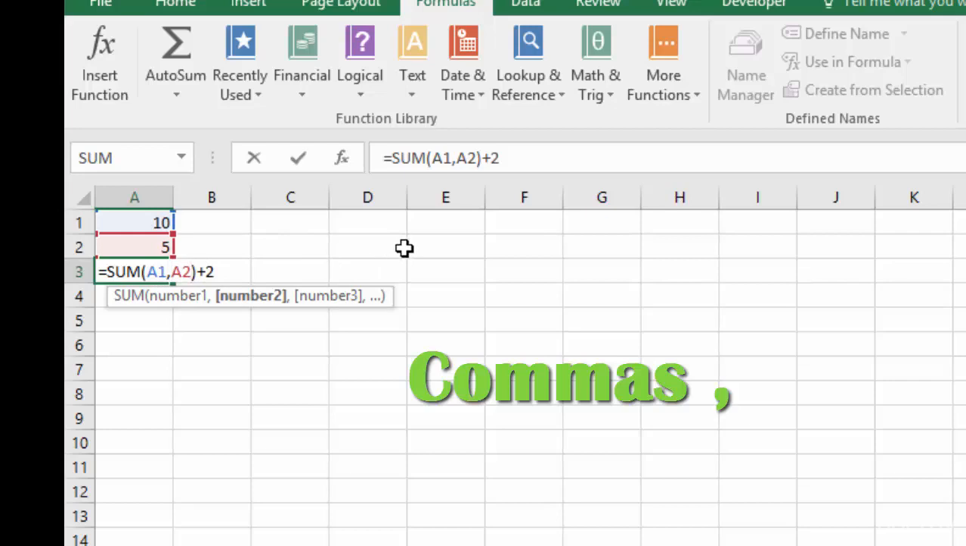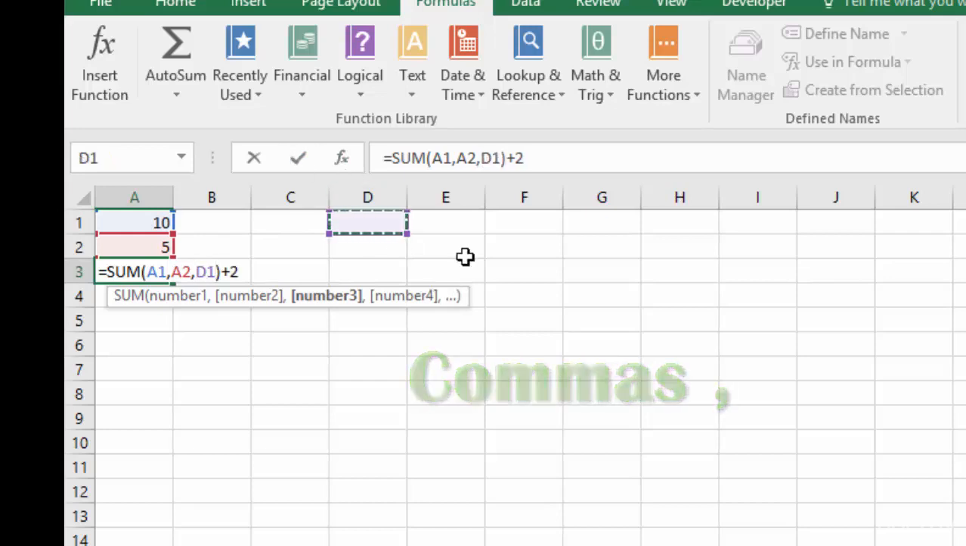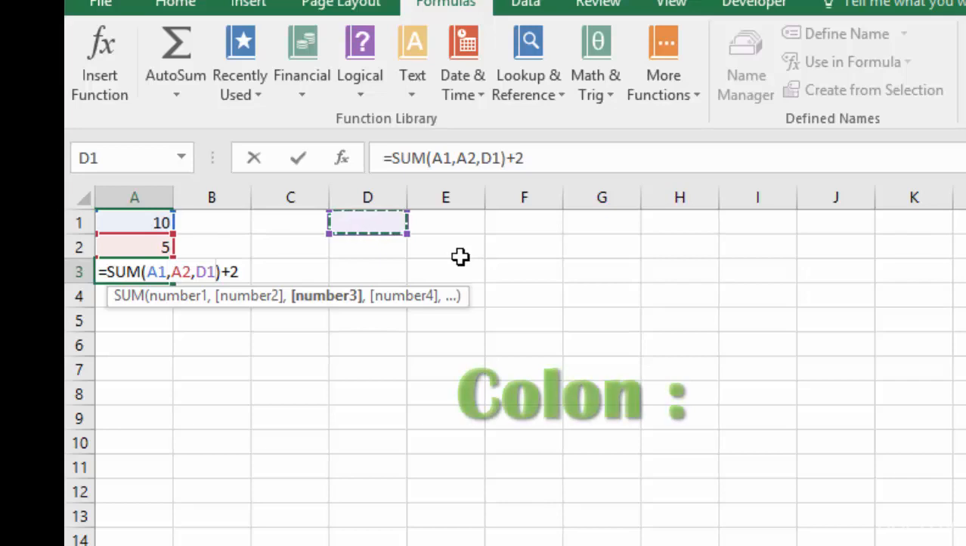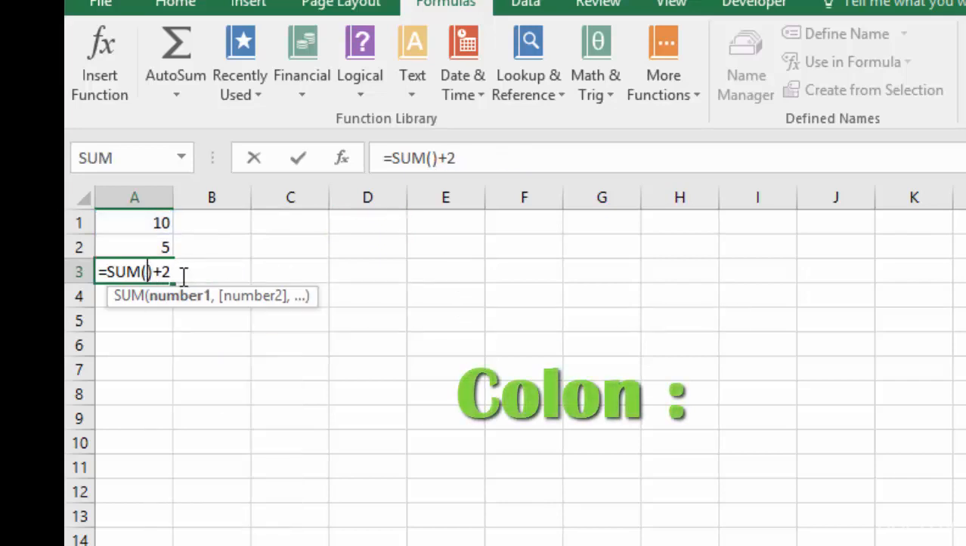And you can create lists of cells like this. You could say A1, A2, and D1. So that's what you use the comma for. And then, of course, the colon you use for the range. So if we wanted to do A1 through E1, we can select it like that. Excel will automatically enter in the colon to give us the full range of these numbers.